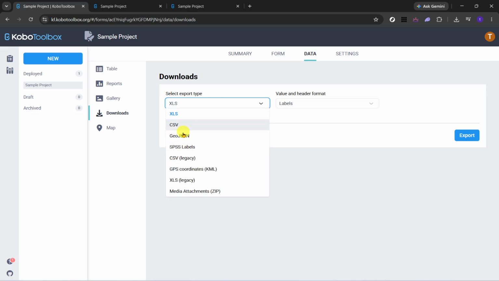Once you're on the Downloads page, click on Select Export Type. This opens the menu where you can choose the format for your exported file. Depending on your workflow, this might be useful if you plan to open the data in spreadsheet software, share it with a team, or import it into another analysis tool. Take a moment here to choose the export type that best matches how you want to use the data afterward.